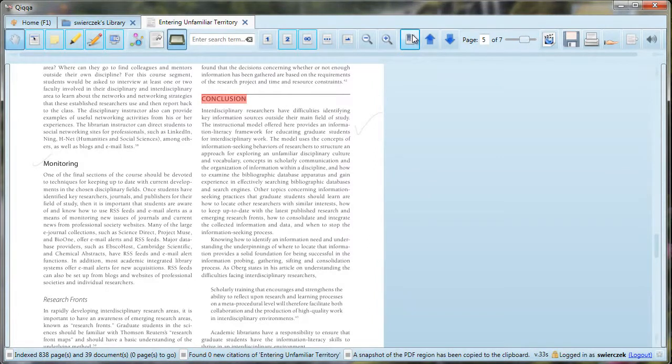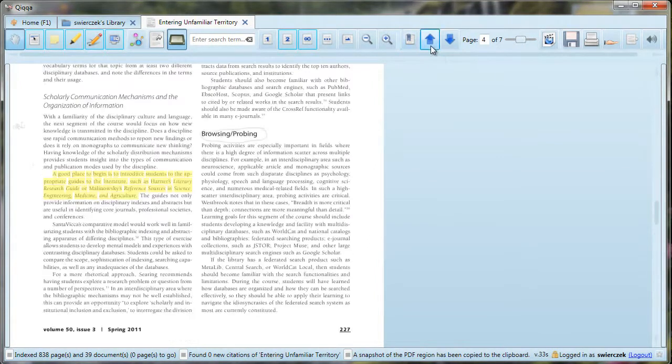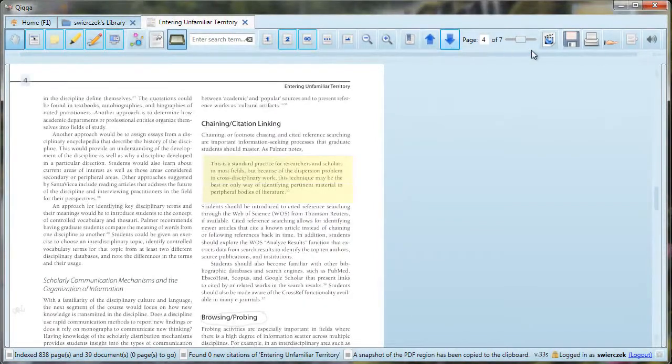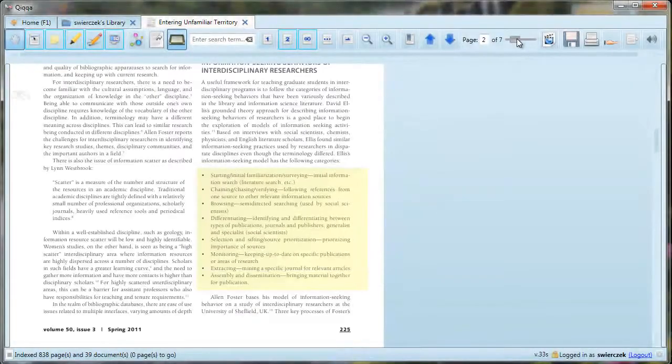There are also up and down arrows for going up or down one full page. There's a slider bar for choosing a page as well. These tools may sound minor, but when you think about how annoying it can be to navigate a really long PDF, you'll see that these can save a lot of time and aggravation.